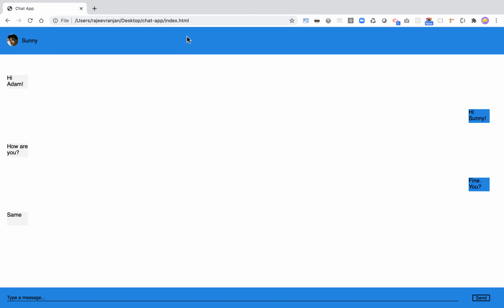So here is a nav bar. Here in this nav bar we have a contact, this is the profile photo of the contact, and here's the name of the contact, and as you can see it is pointing at the text. It is called Sunny, and here you can see the conversation.